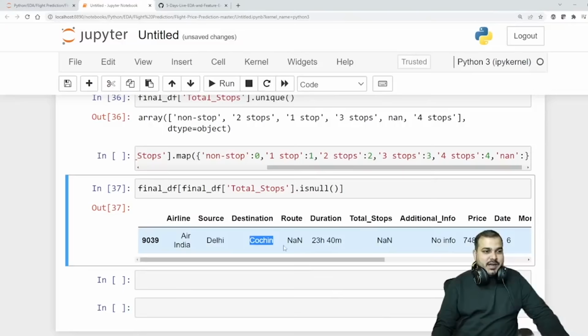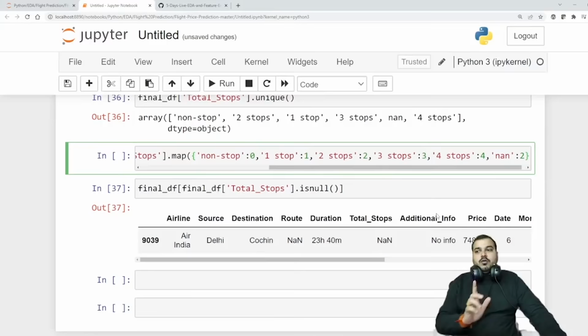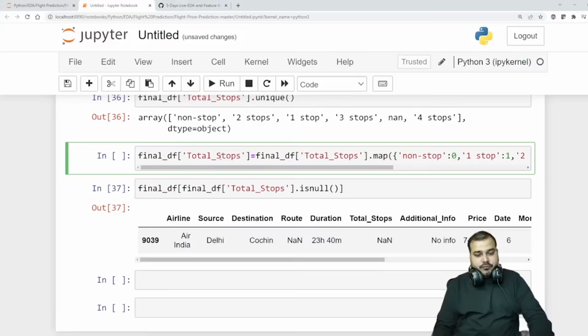But which value do you want to replace with? Since it is just a single record, I think it won't matter that much. So let me just replace it with one stop. Just common sense, for Delhi to Cochin, at least one stop is required. So like this, I'll just change it. Okay, I've got it executed now.